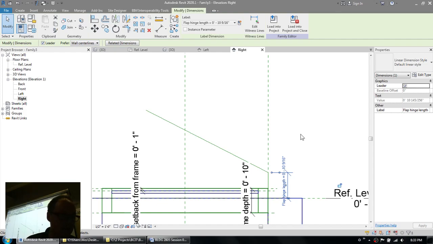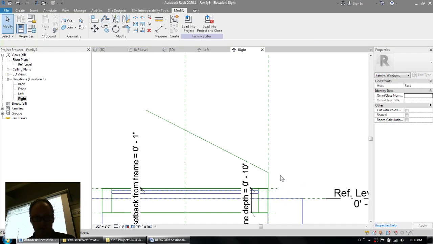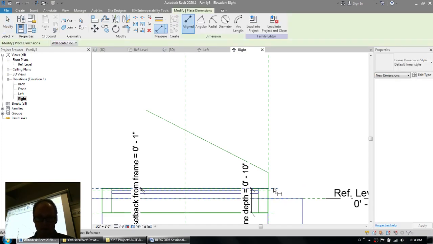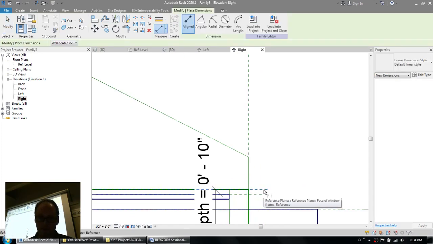Oh, you know what? I'm just looking in the notes here. I put it in the wrong place. My bad. It's here from this top reference plane at the top of the window.